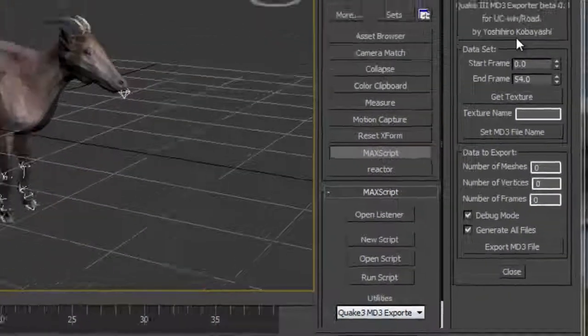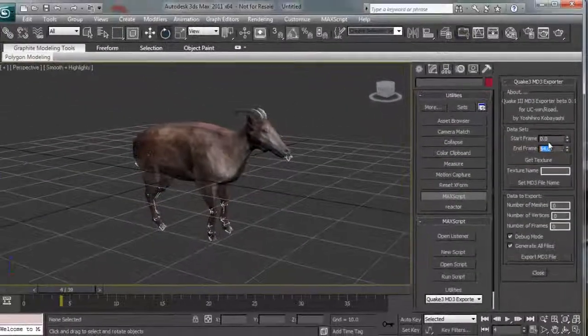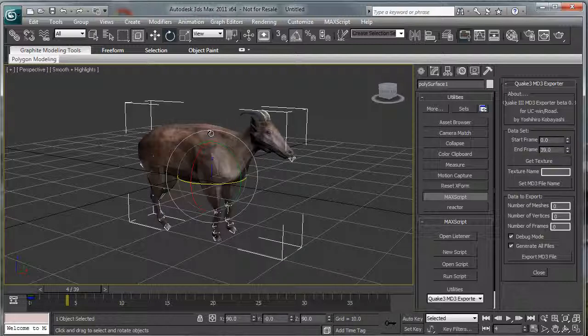And once this opens, it'll open up a new window over here. And the first thing that it asks you to do is the start frame and the end frame. Our start frame is 0. At this time, the start frame always has to be 0, so that's why we had to adjust the time frame. So then the ending frame is 39. We're going to select just the mesh.